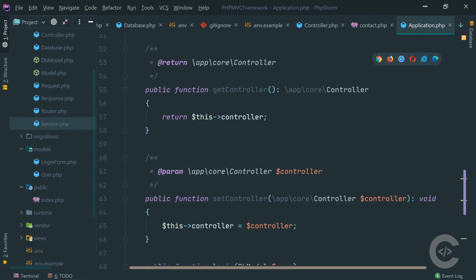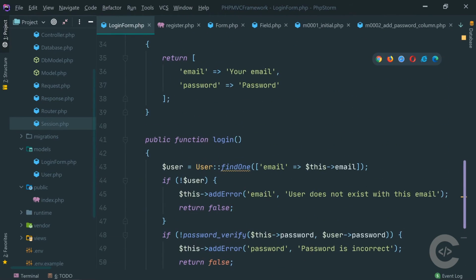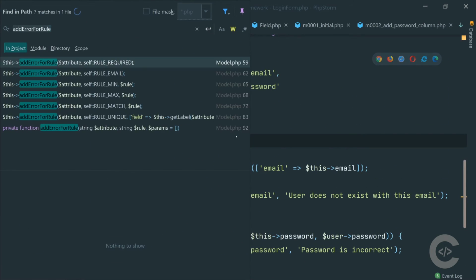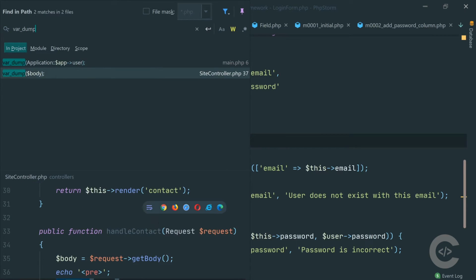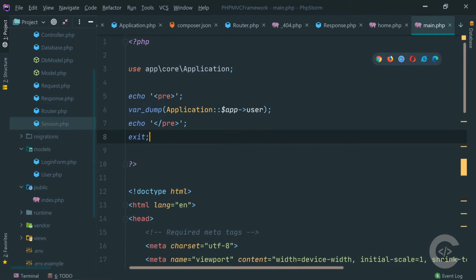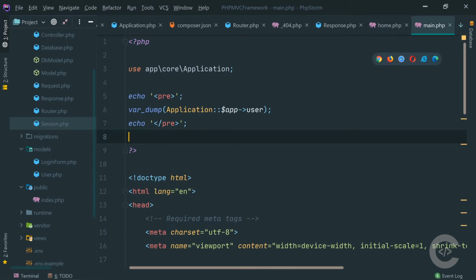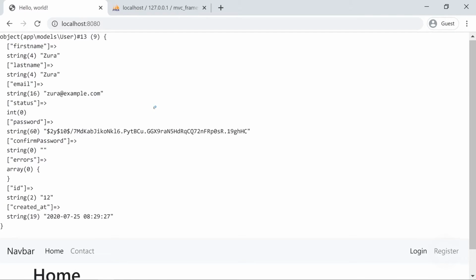That's the var dump, which I don't remember, to be honest, where this is. So I just search inside the whole project var underscore dump, and it is in the site controller. It's for handle contact. That's something else in the main PHP. My mistake. I don't want exit. Yeah, I thought I wrote it without exit. So refresh, and here we have it. So the user actually exists.